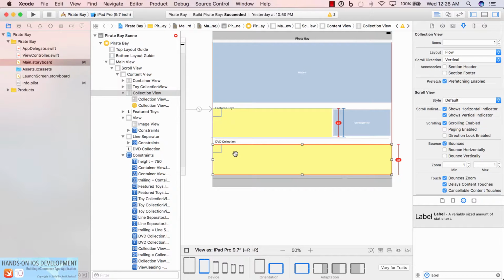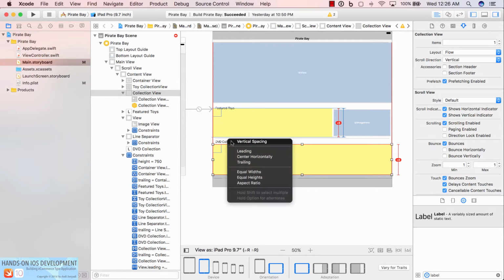The next thing, we want to set the constraint between this collection view and the DVD collection. And similar to what we did on the first label and the first collection view, I want the collection view and the label to be a bit overlapping. So let's click and drag from the second collection view to the label and select vertical spacing.